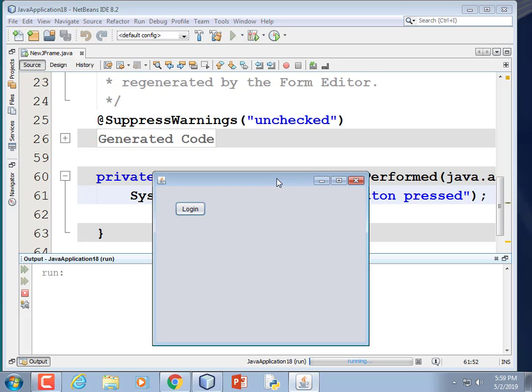I haven't made the panel. Remember, I aborted and retried, so I'm going to put a panel there. So the next thing I'm going to do is grab a panel from my palette and drag it on there. The reason you stick things in a panel is you can visually group them together, and also you can hide and show the panel. Awesome.